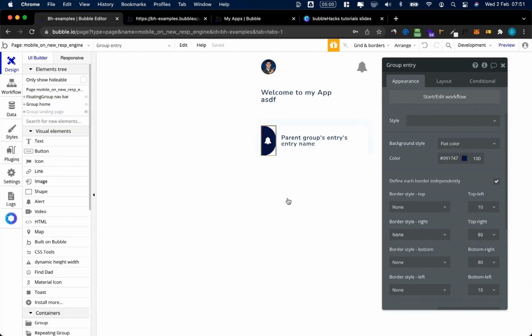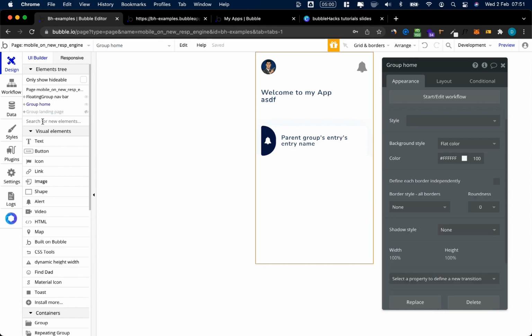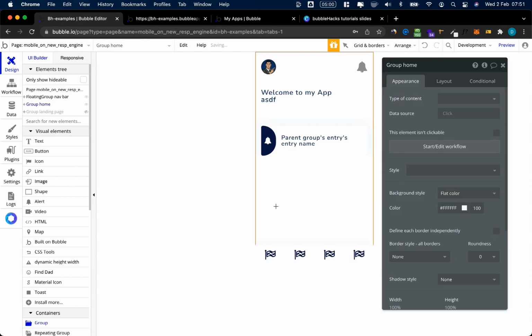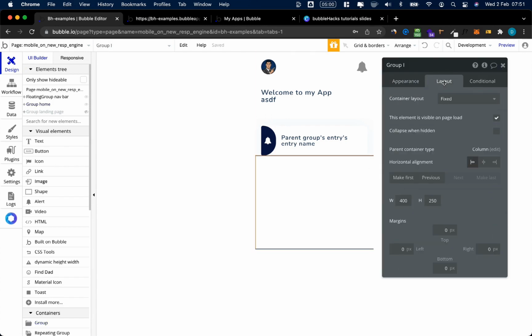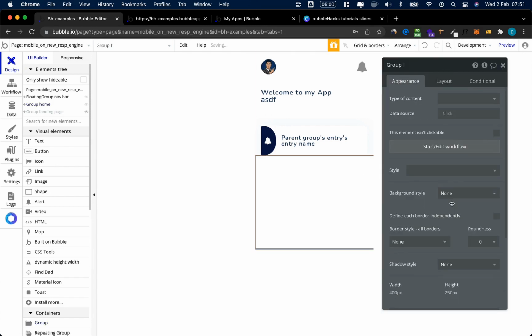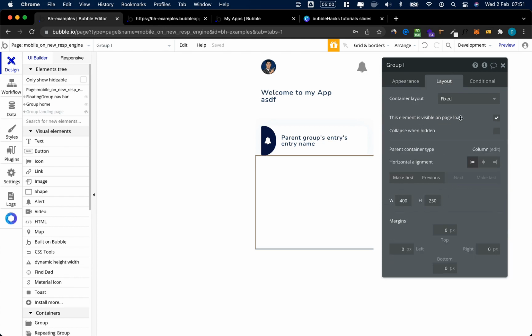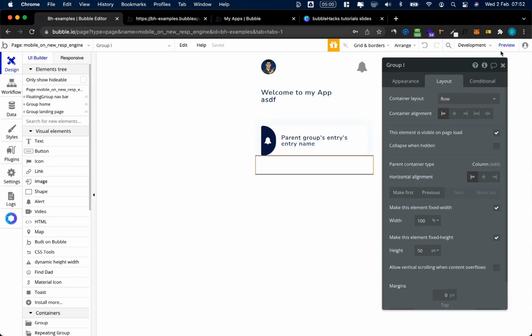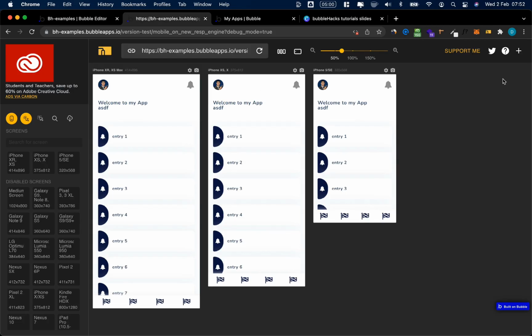Easy way to fix this is to just add an empty group at the bottom of our page. I'm just gonna grab a group here, put it on the page. On appearance, I don't want this to have any colors. Let's just structure this as a row real quick. 100% for width. Give this a fixed height of 50, which is the same as our floating group. Okay, let's preview this. Okay, cool.